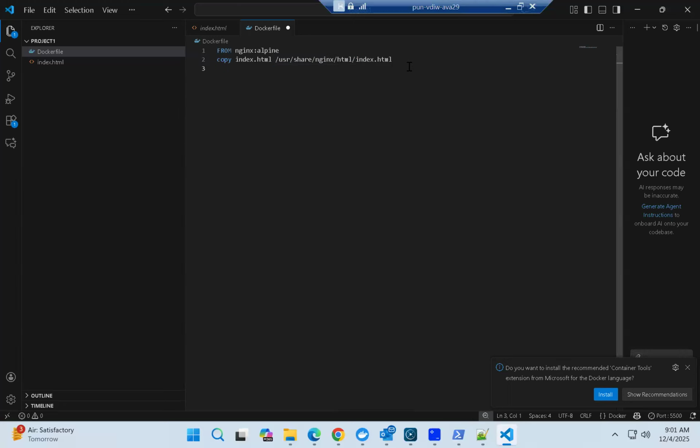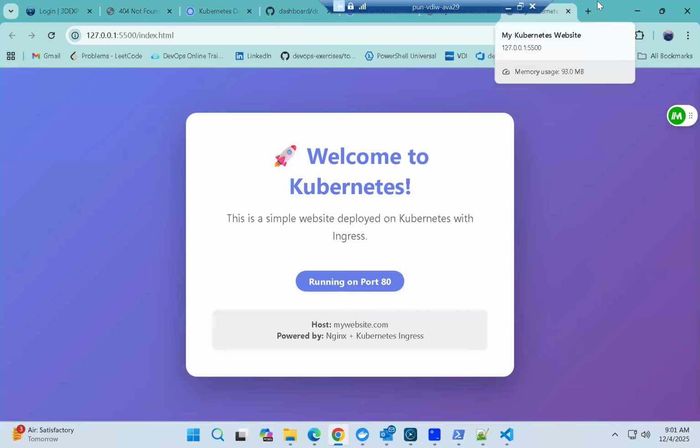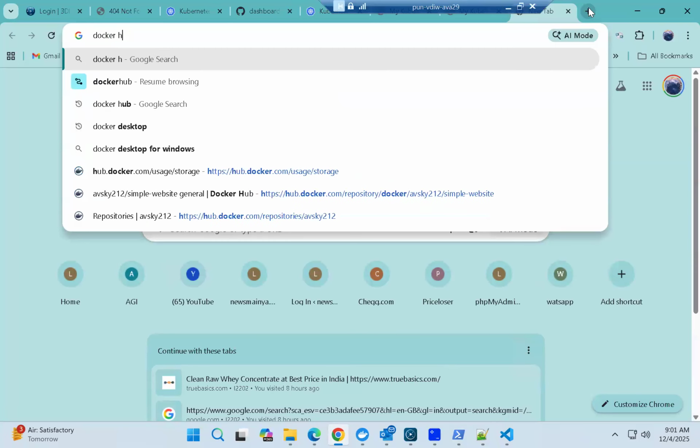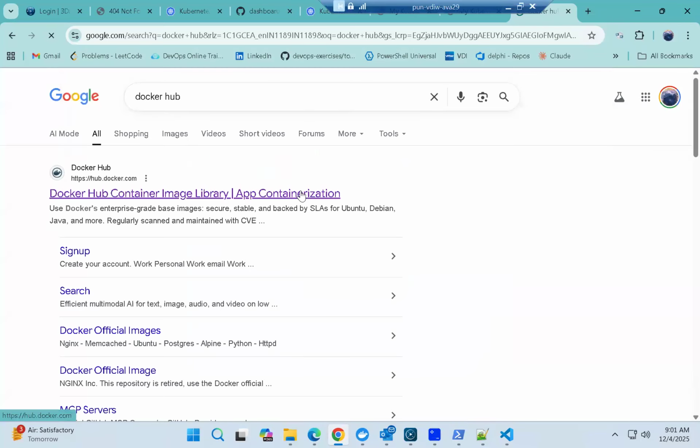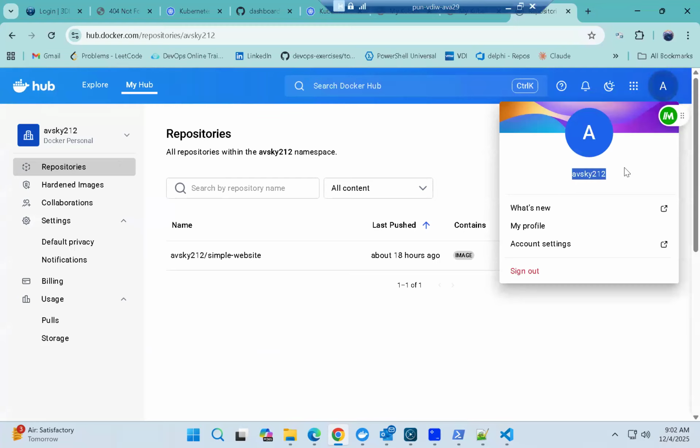And then we will be exposing port number 80. That's it. A simple Docker file. Now, what is the next stage? To push this image to our Docker Hub, from where our Kubernetes can access it. So let's go and open our Docker Hub. See the username. I have the username as avsky212.